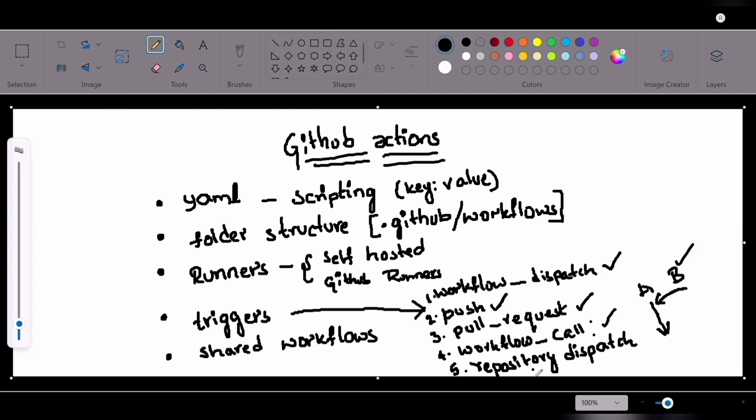And coming to the repository dispatch, when someone has a workflow which is in repository B, and he wants to trigger it from repository A, in that scenario he can use the trigger called repository dispatch. Hope this is clear. So coming to the shared workflows, as we have discussed the concept of workflow call, this concept covers in the same concept of triggers as well.